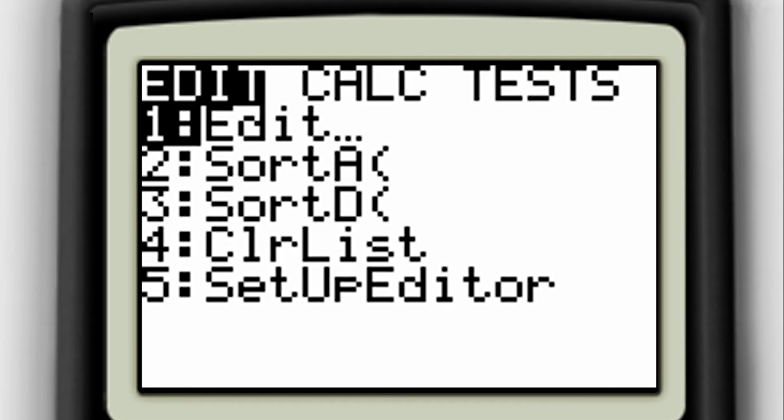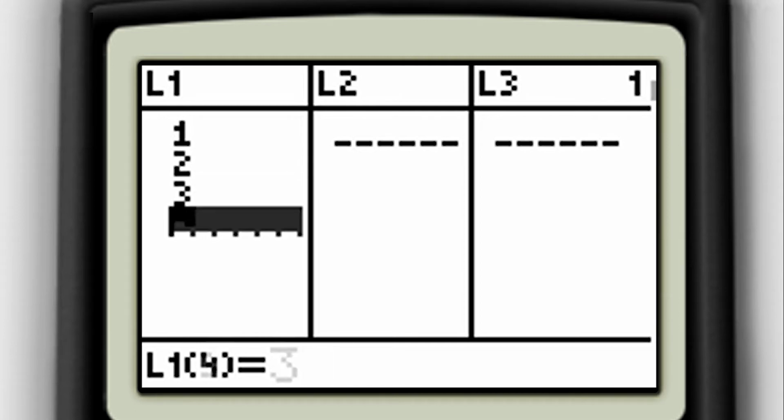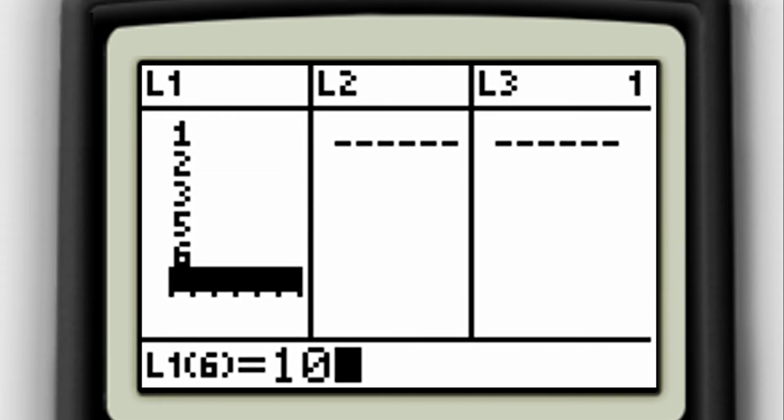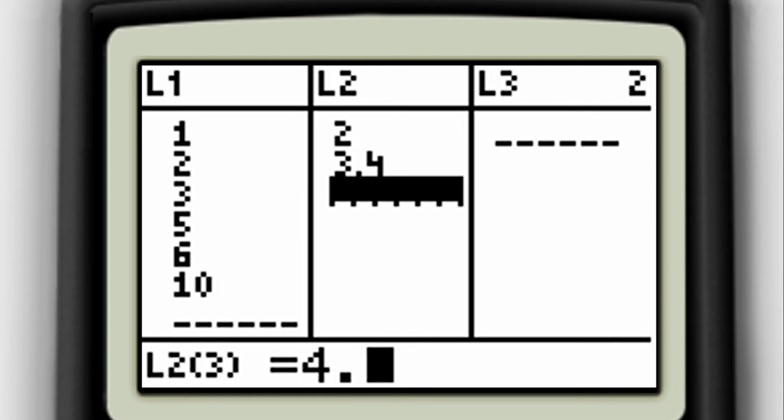I am going to go to the stat feature and press enter, and it'll give me a table for me to input these values. I like to just go down the list. I'll input all of my x coordinates, then with their subsequent y coordinates.